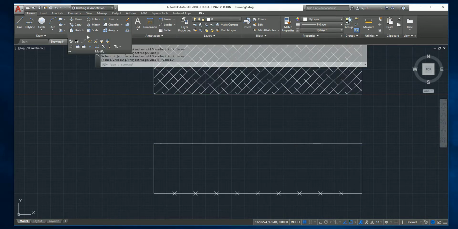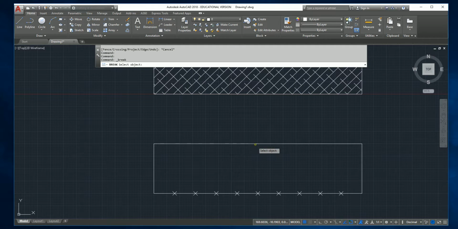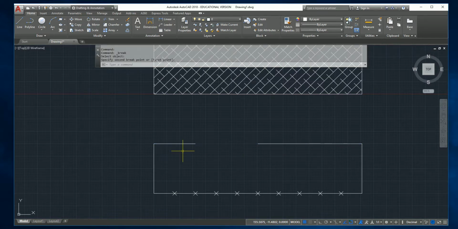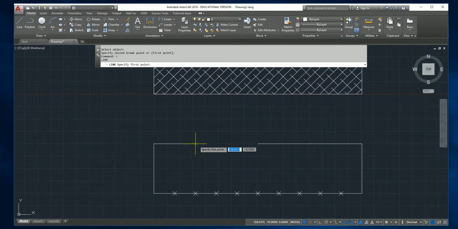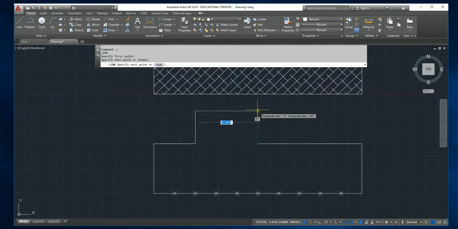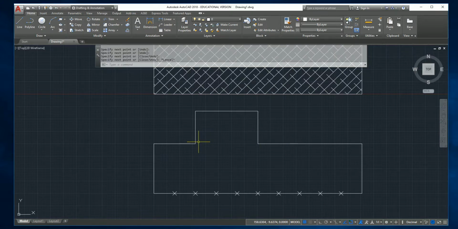So if we break, yeah, it's kind of dumb, but you could break so that you could draw another line this way, so that you could add on to a house or something like that. If you have a house, you're adding on to it.